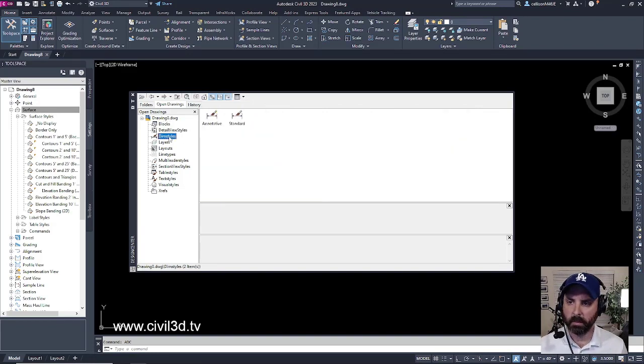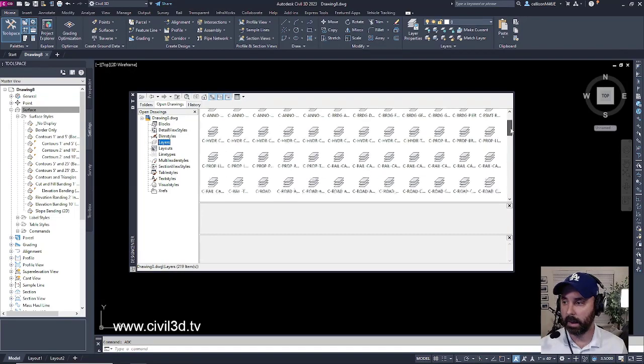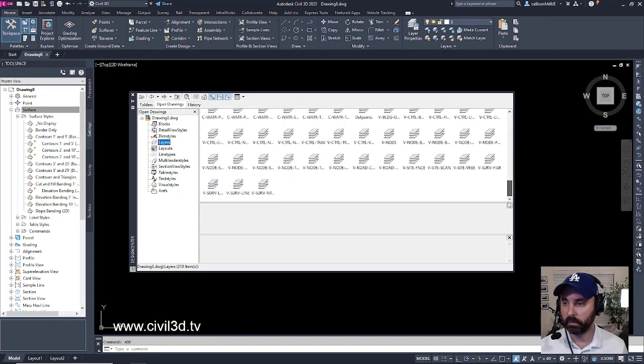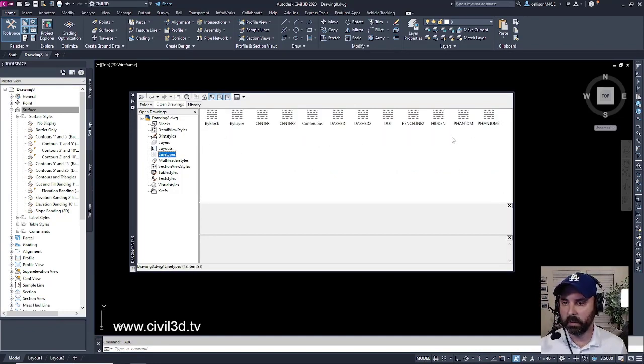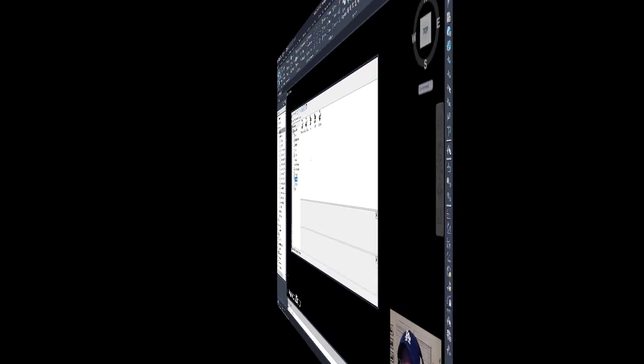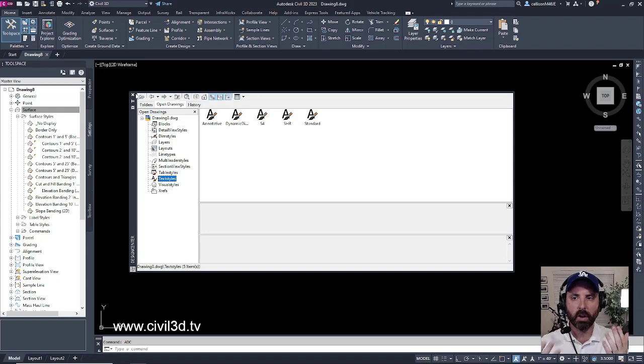If we select dimension styles, we have a few here. Layers, we already went over that. We've got a pretty exhaustive list of layers associated with a lot of our Civil 3D objects. We have a few line types here. Table styles, text styles. Now, what if I wanted to start from scratch?